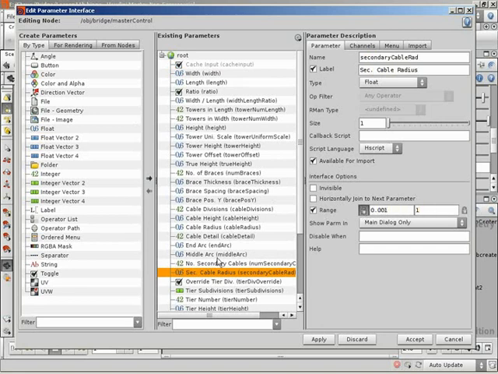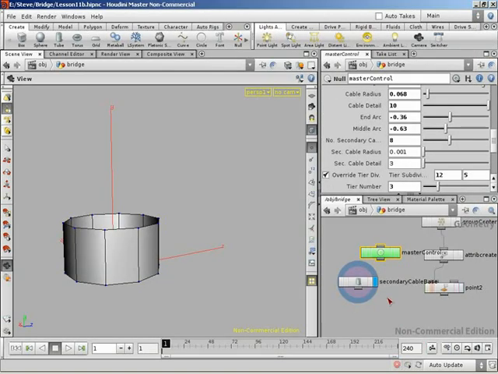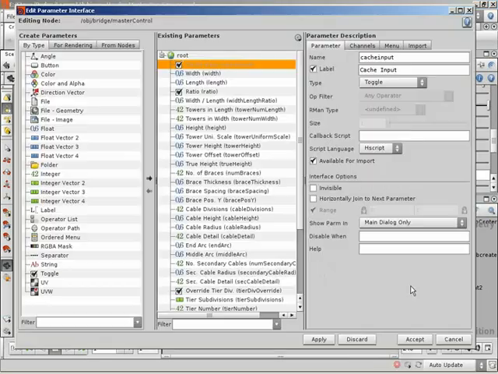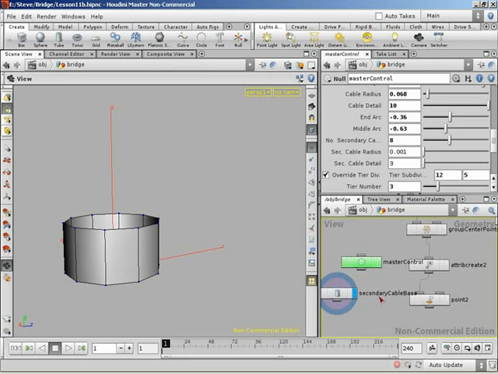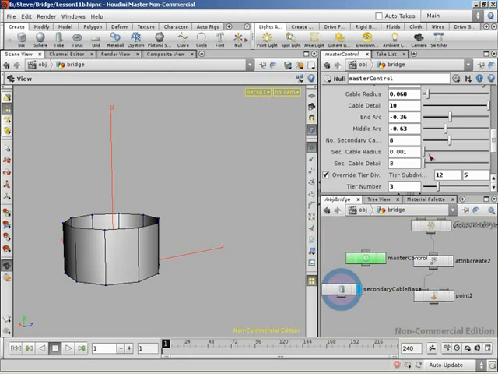And then let's drop in an integer value, which we will call sec cable detail. And I'll give that a range again from 3 through to 10. Okay. If we accept that, was that a float? Possibly was. No, I'm seeing things. That's all good. Best double check. I swore that was a float that I just put in place, and it blew my mind.